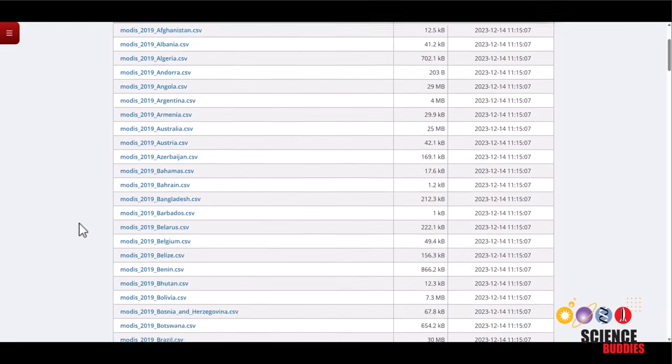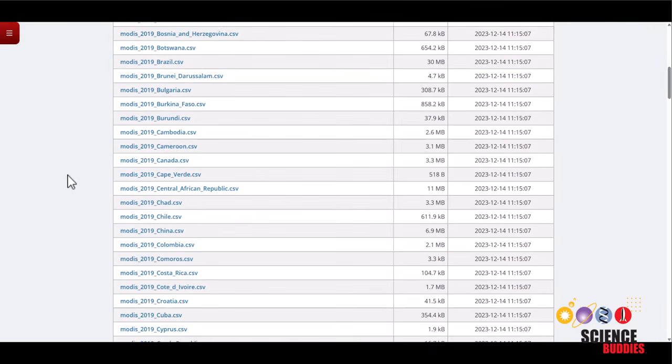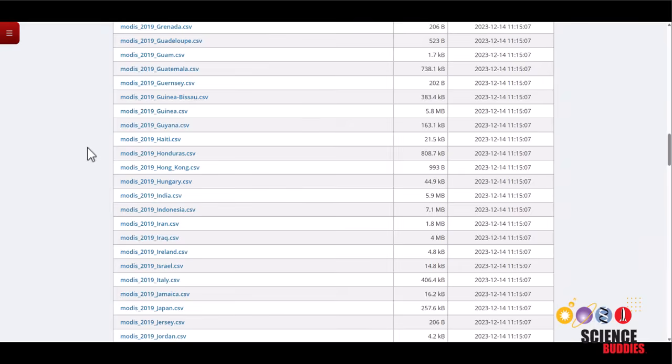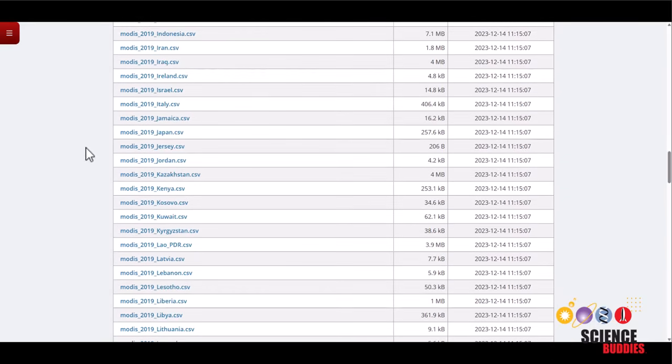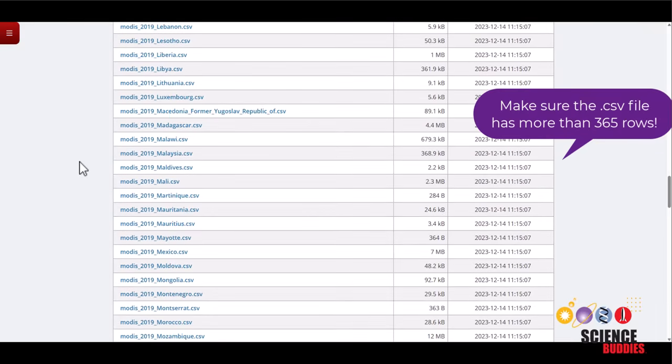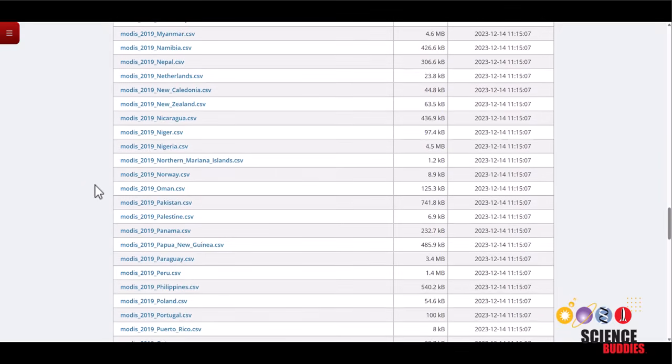And here you see data from a bunch of different countries. Here you can pick any country you'd like, but make sure that there is enough data. And by enough data, I mean at least 1 point per day. So the file should be around 365 rows or more, because the Prophet model works best when there is at least 1 point per day.